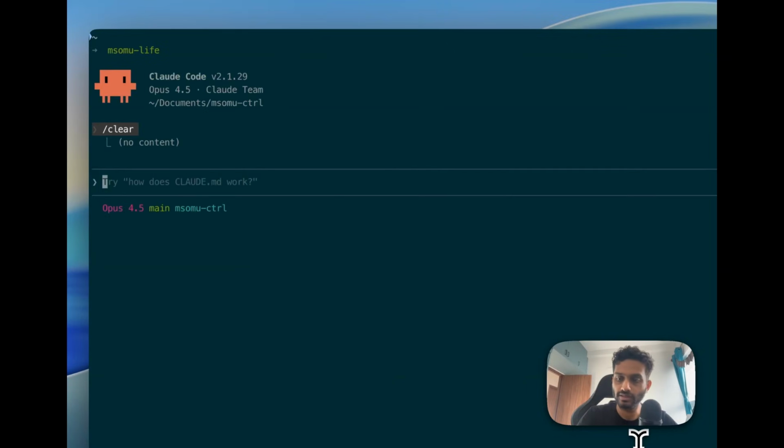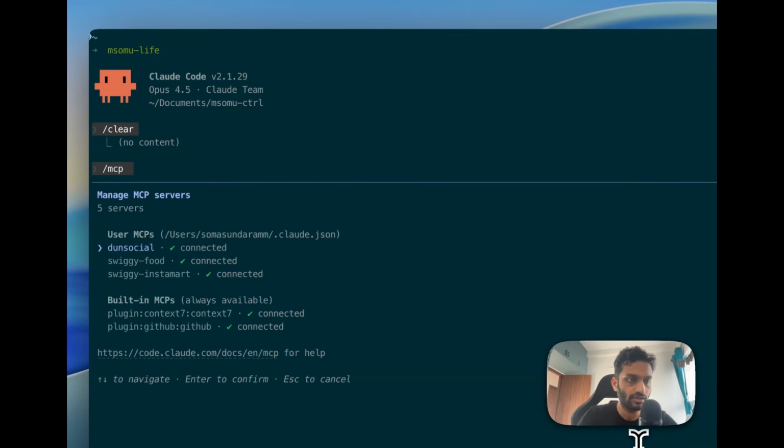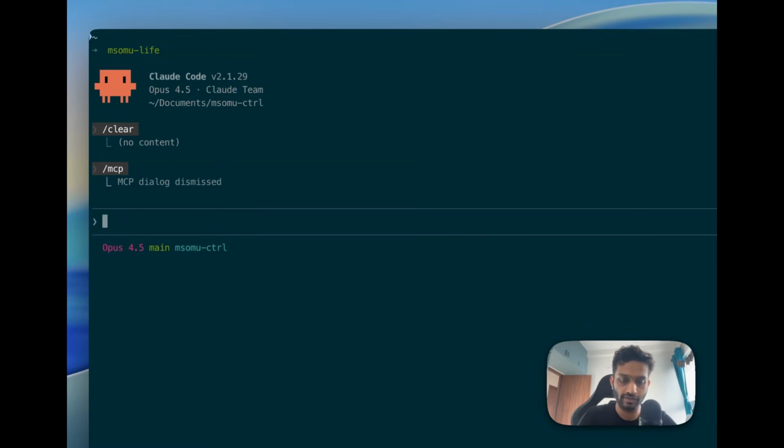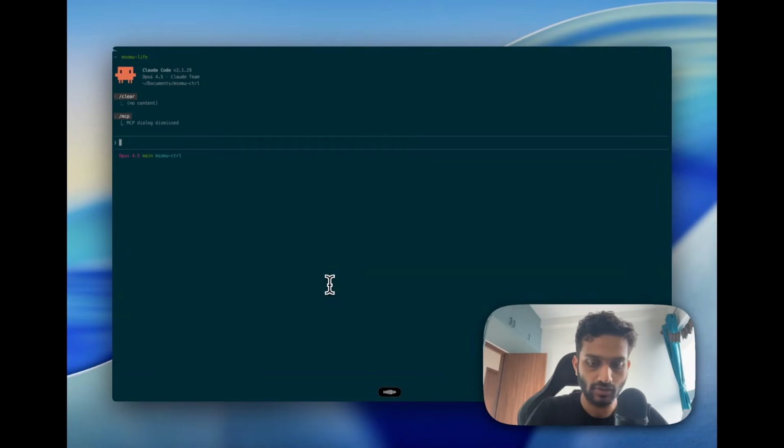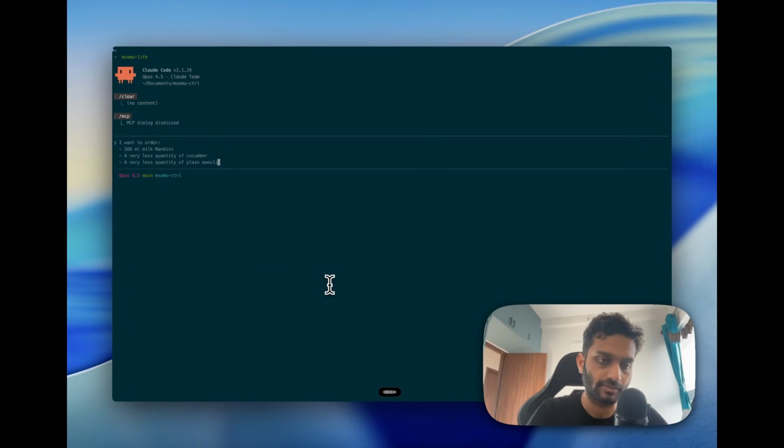Yeah, so this is my Obsidian vault, and from here I have already initialized Claude Code and everything is already set up. And if we check the MCP, we have Swiggy Food and Swiggy Instamart already configured. So now let's try to order it. I want to order 500 ml Nandini milk, and a very small quantity of cucumber and a very small quantity of plain muesli. Yeah, place the order in Instamart.